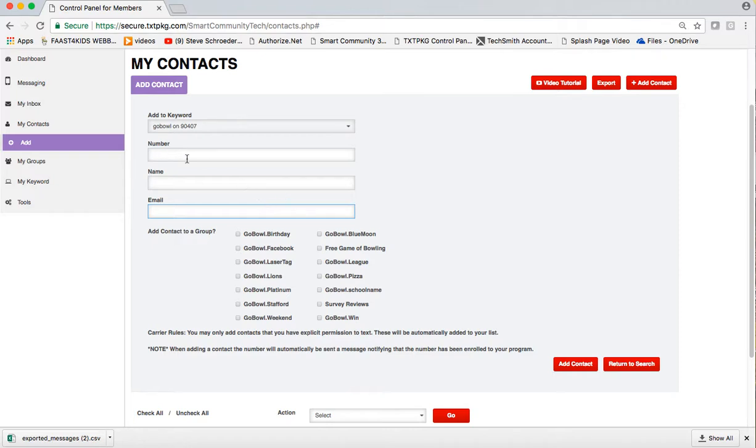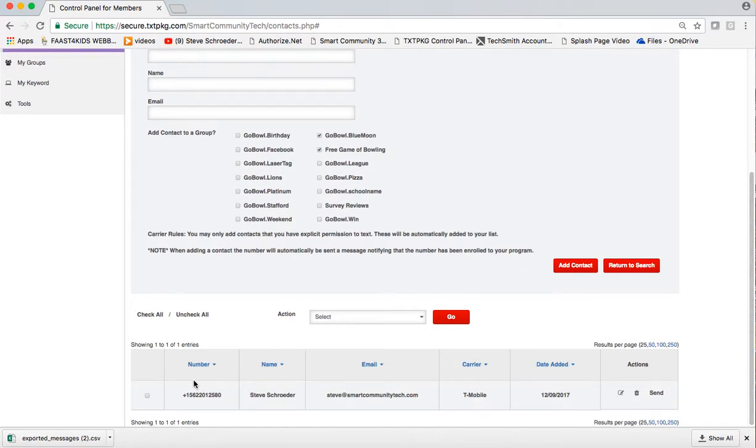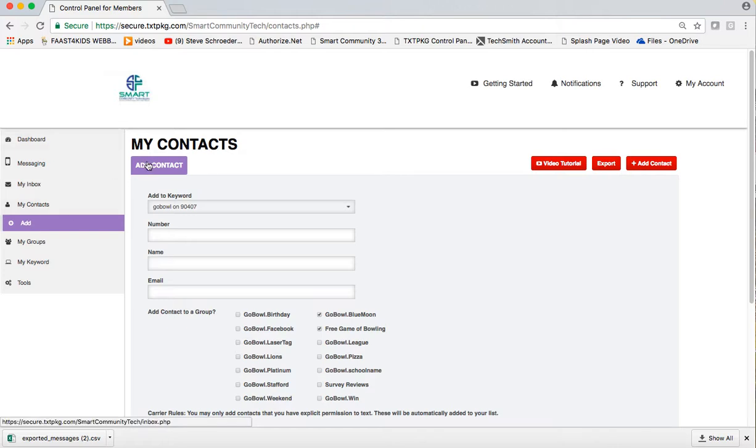So you can add their number, their name, their email if you want, right from the tablet, and say, okay, Steve, do you want to join our Blue Moon? Yeah, I love Blue Moon. Great. Do you want a free game of bowling when you leave? Yes, I do. You can add them, and then we'll add the contacts here. Oh, invalid. Yeah, we didn't do it. It'll just add them, and boom, you're done. Then you can communicate with Steve one at a time or whatever you want to do. So that's how to add a contact.